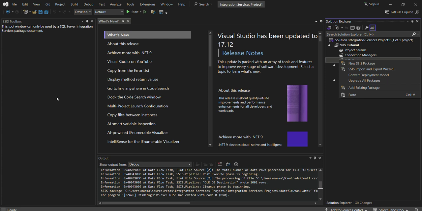Data flow task is mainly used to load data from one source to another destination. The source and destination type can be anything, like MySQL, Oracle, MS SQL Server, or even some other databases you can use. So you can easily load data by connecting any source to any destination. For that purpose, we are using data flow task.